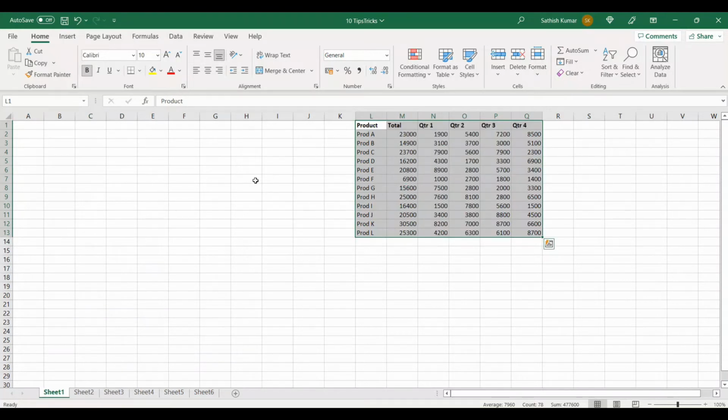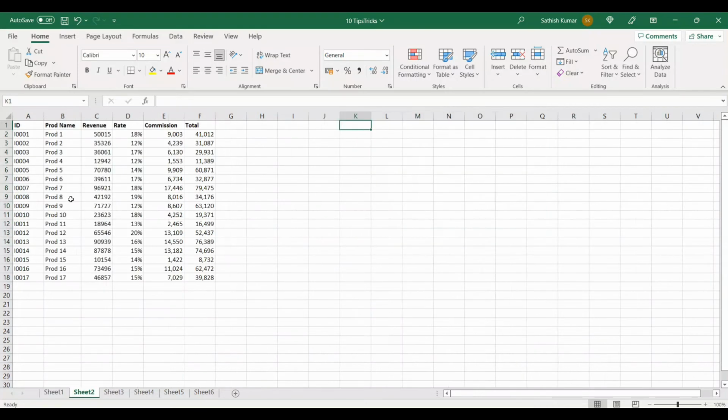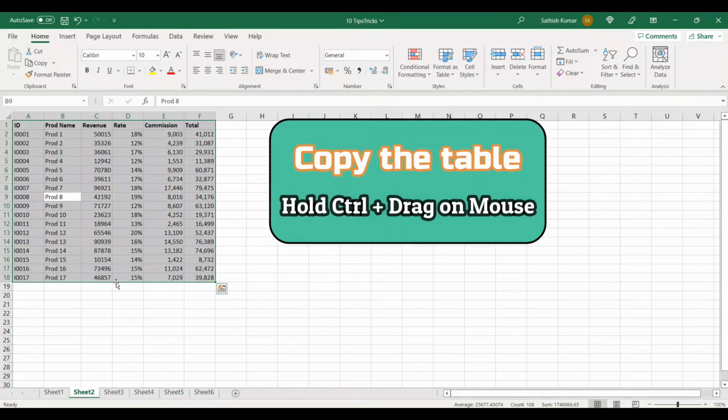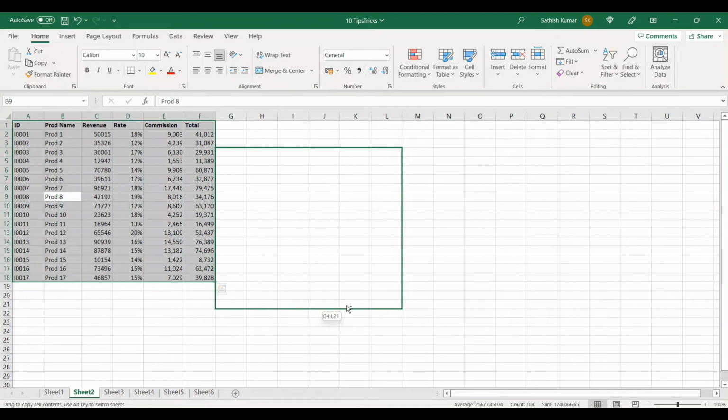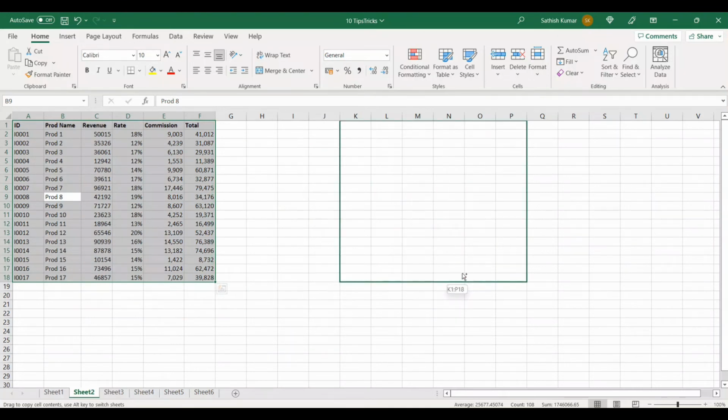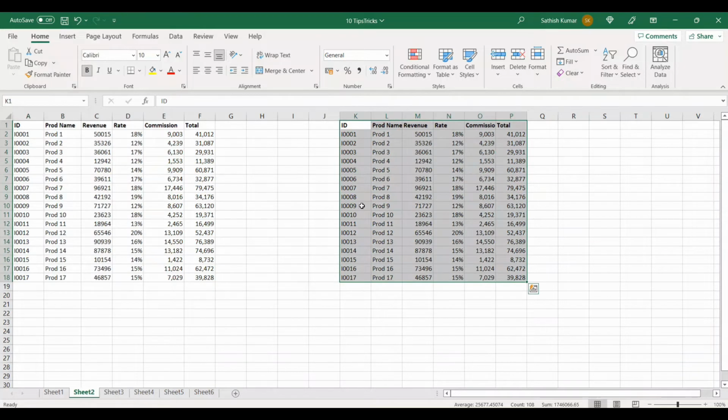So let me go to sheet number 2. In this sheet, I want one more copy of the table in the same sheet. So let me select the table once again. Go to the border. But now I'm holding the Control key. Holding the Control key, drag and drop it wherever you want. Hold the Control key and drag and drop. It takes a copy of this in the same sheet.